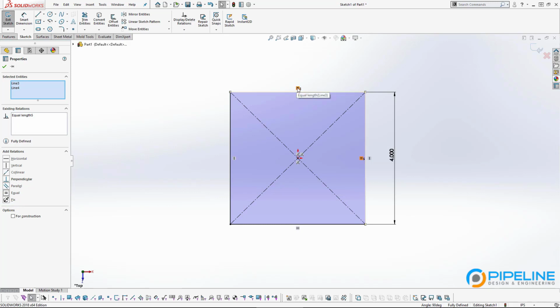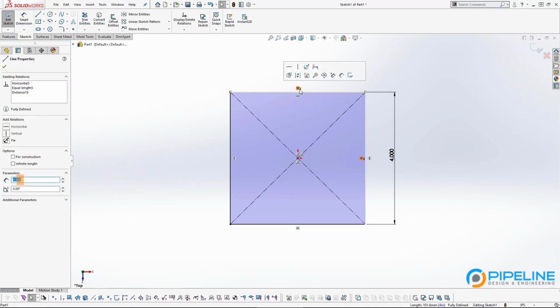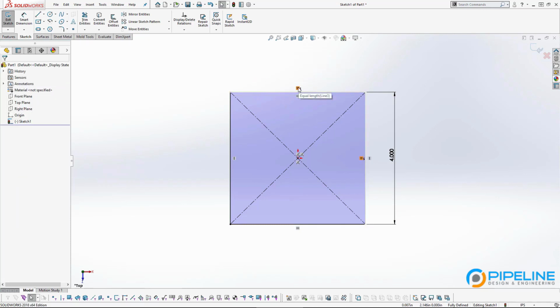And now you can see a new relation showing on this line, and the entire sketch is black instead of blue, and that means it's fully defined. And that means nothing can change by accident in the future. If any changes were to be done, they'd have to be intentional. And you can see what this line is equal to by hovering over the relation, and it actually highlights the other line and the other relation to show where that is.